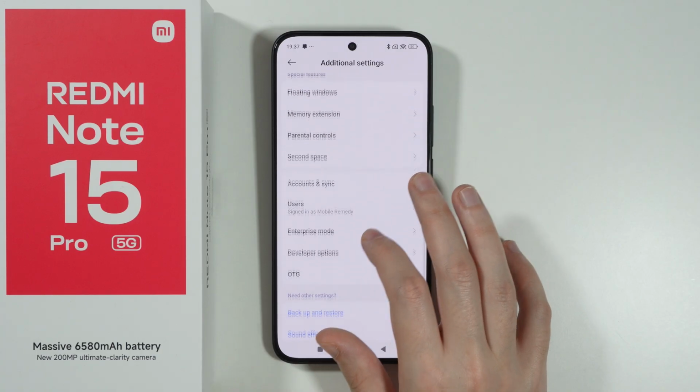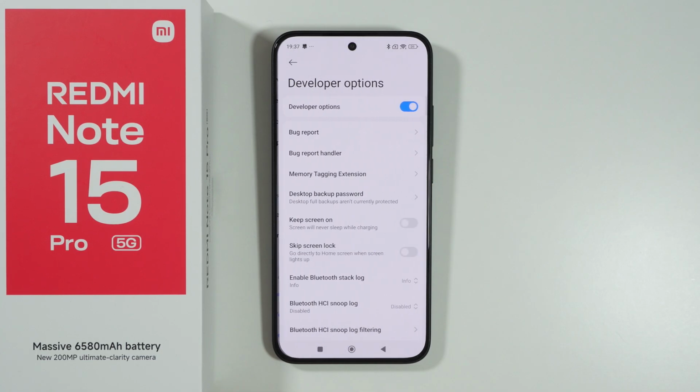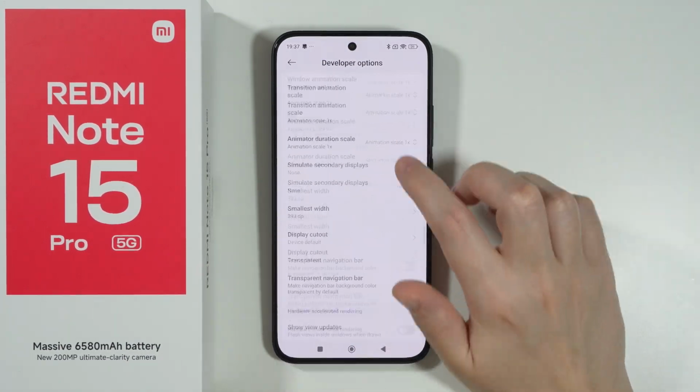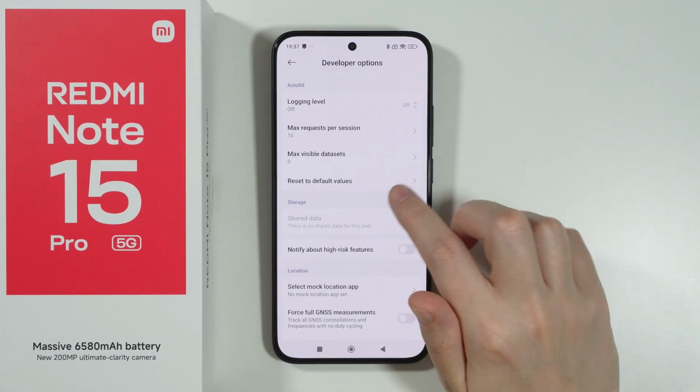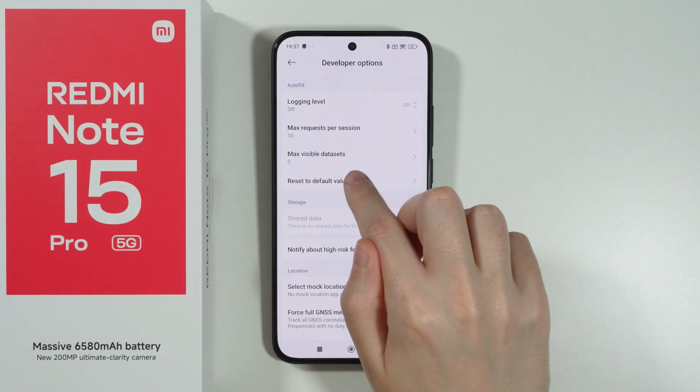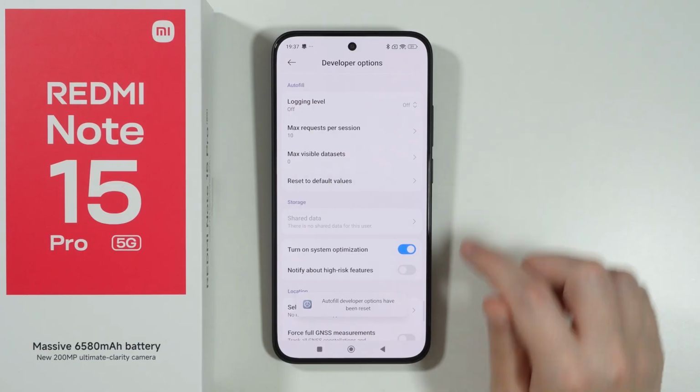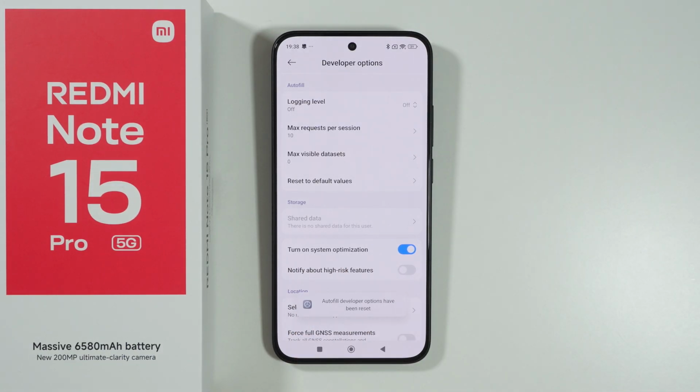Then in here, scroll down to find developer options. Here we're gonna scroll pretty much all the way down and then a little bit up in order to find reset to default values, and we need to keep tapping multiple times in order to reveal turn on system optimization, which now we can turn off.